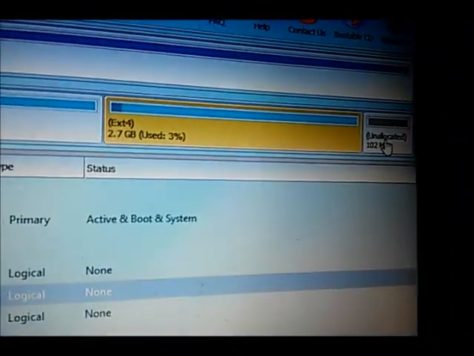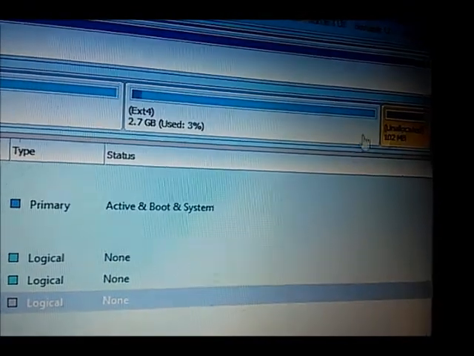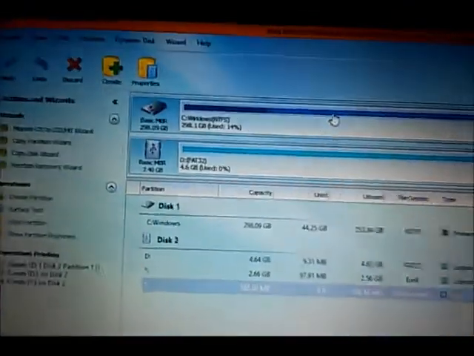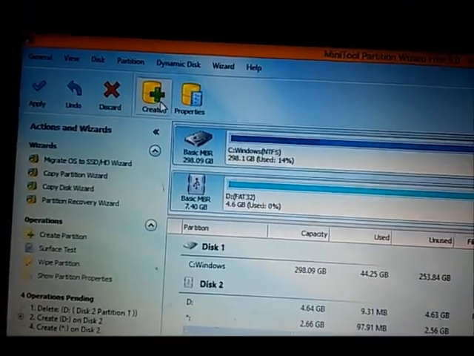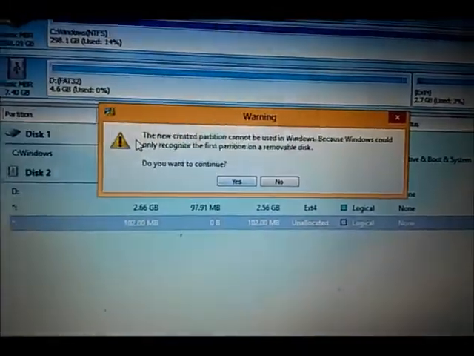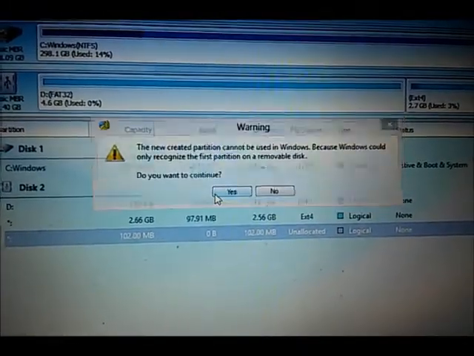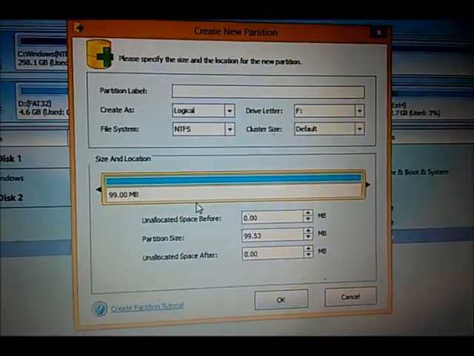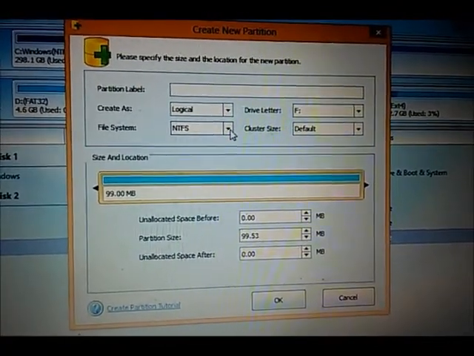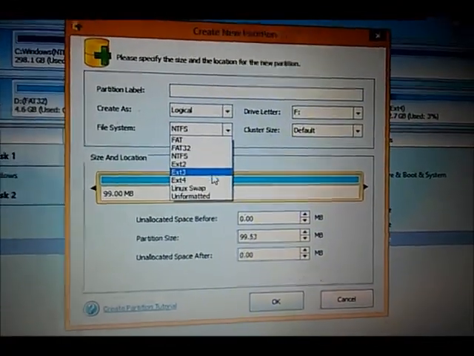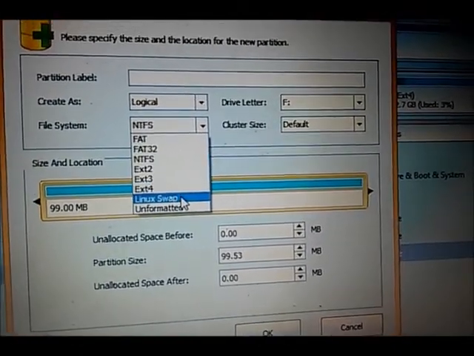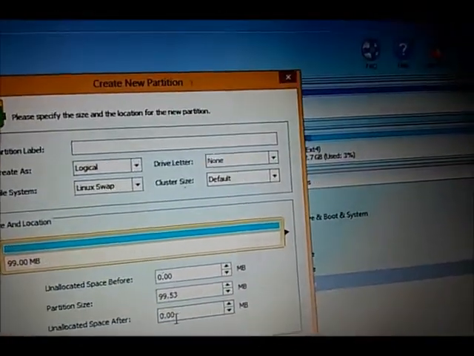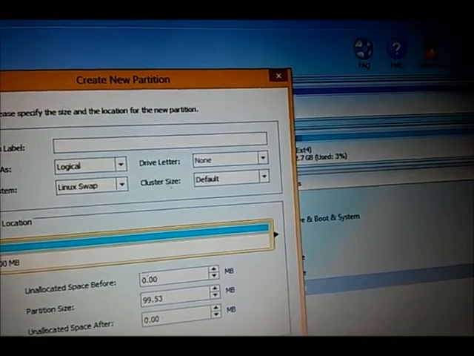So right here at the end, we have 102 megabytes free. So we're going to click on that, go up, and click Create. This last partition is really going to help with transitioning between applications. So we're going to choose Linux Swap, which will help open and close applications, and we're just going to click OK.